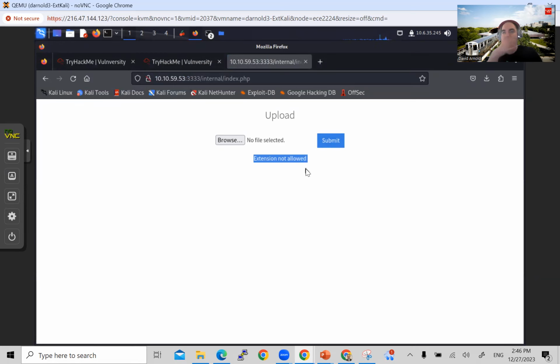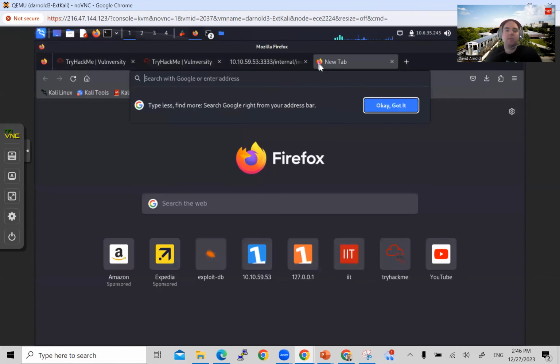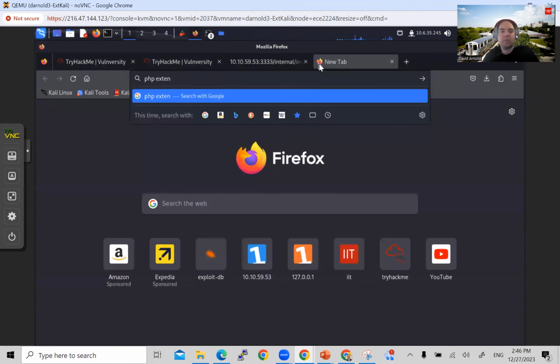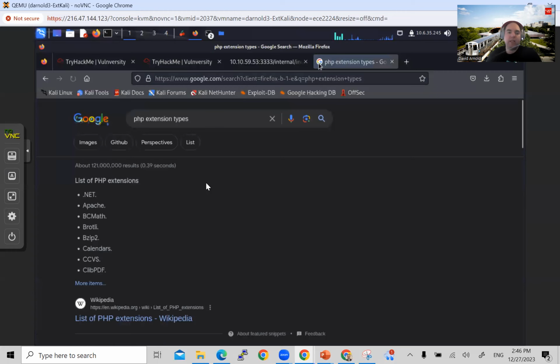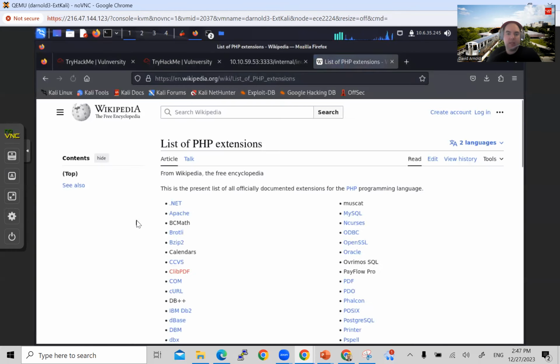And so some people caught on, or at least a lot of website designers caught on: people are uploading these PHP reverse shells, and that's really bad because then we'll get access. So one thing that you can do is you can try different extensions of PHP. So PHP extension types. And we can see if they're checking for all of them. So let's look up PHP extensions and see.